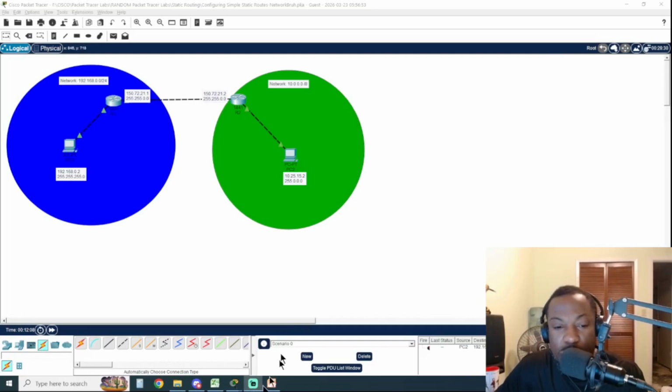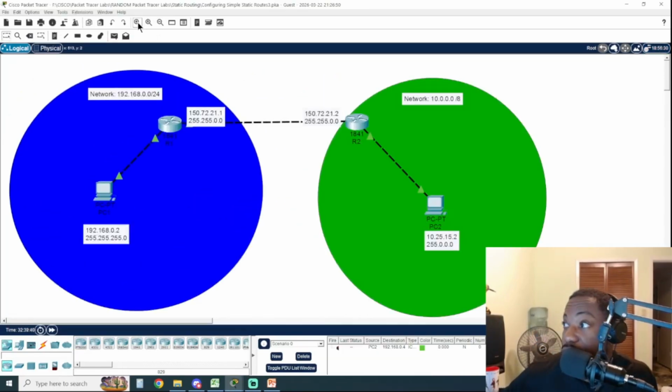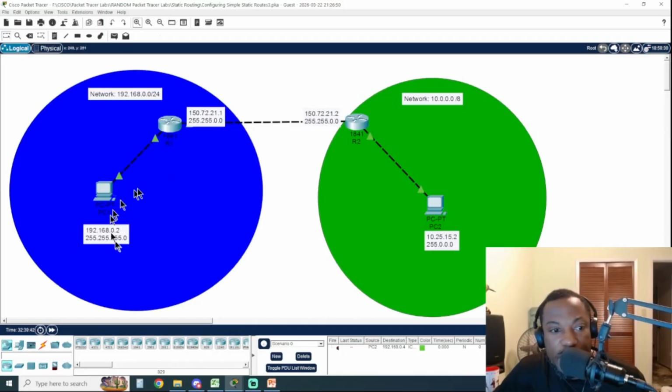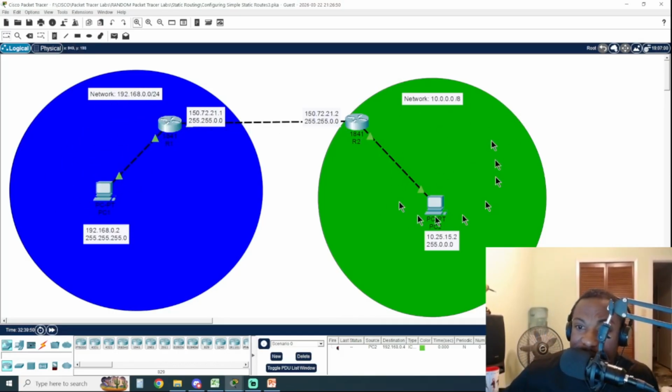All right, so here is the lab. Look at this topology real quick. Let me go ahead and zoom in for y'all, just in case y'all can't see it. So we got the 192.168.0.0 network here on the left-hand side. This is the blue network, we'll call it. And on the right-hand side, we got the 10.0.0.0/8 network. We'll call that the green network, right?